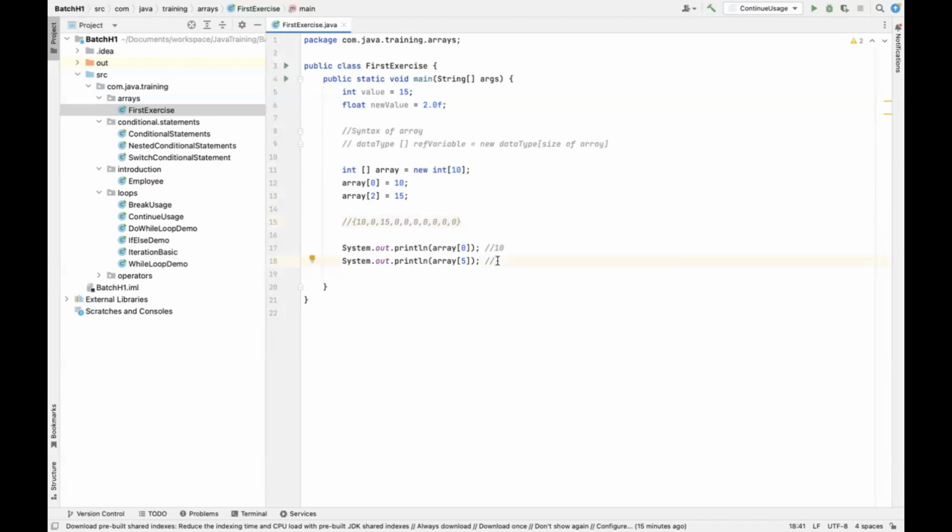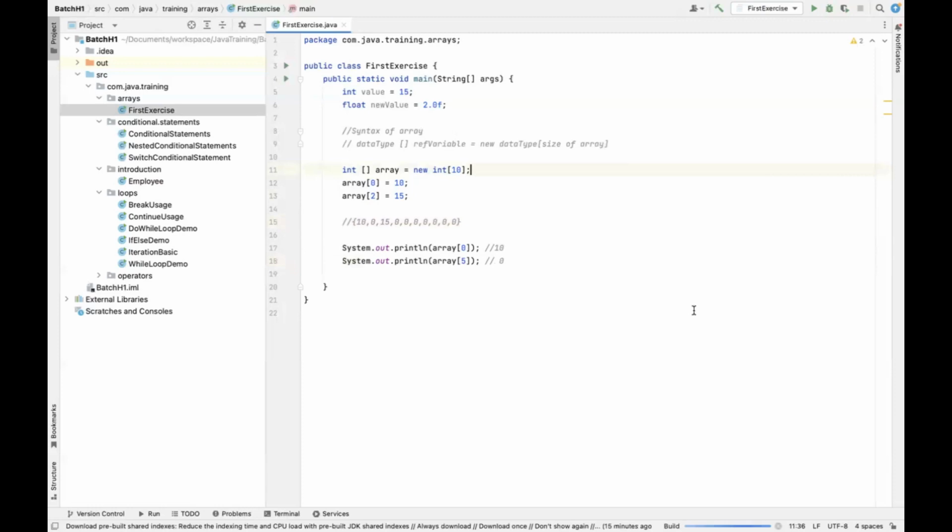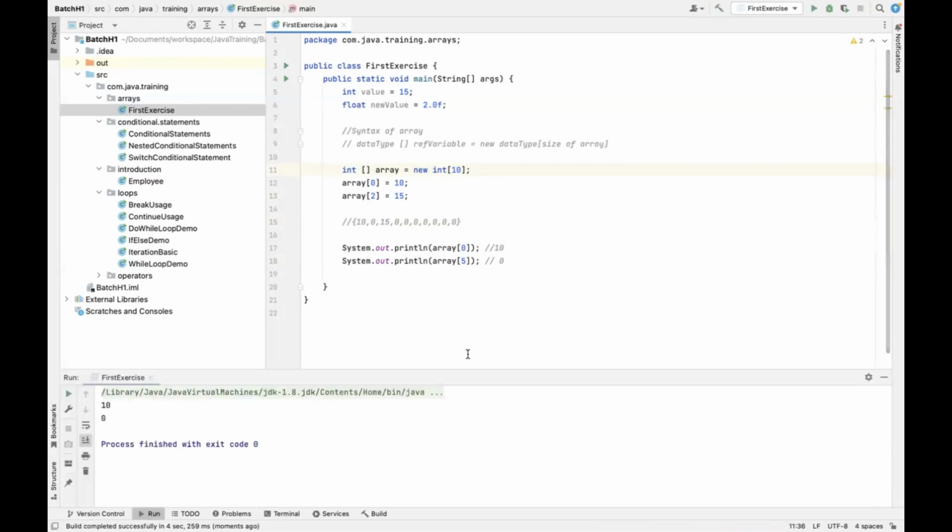So if I go ahead and print this array of 5, it is supposed to be 0. Let me try. See, you can see those values, right? The first print statement provided me 10. The second print statement provided me 0. You getting it?